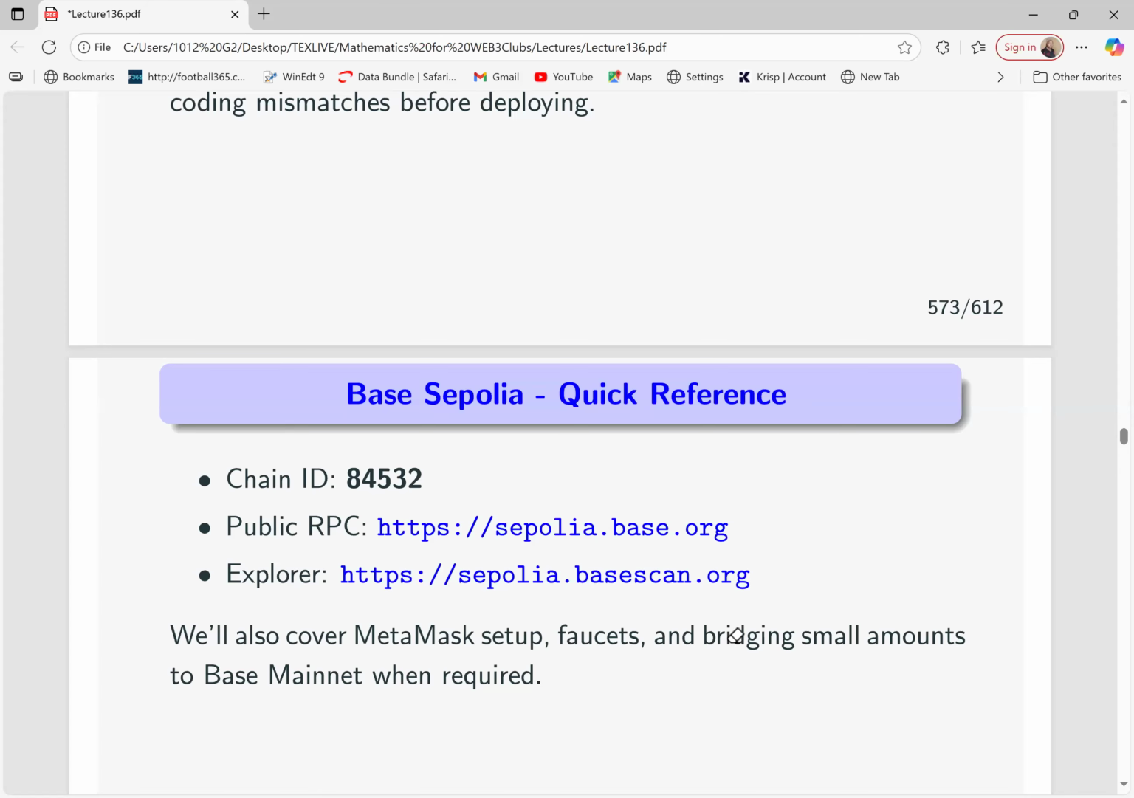So that means we will again go through how you bridge small amounts to Base mainnet. And then after that, how do we get the free ETH in Base Sepolia? Because this free ETH is what we'll be using in our testnet to do our testing, deployment, and so on. We are not using real ETH.